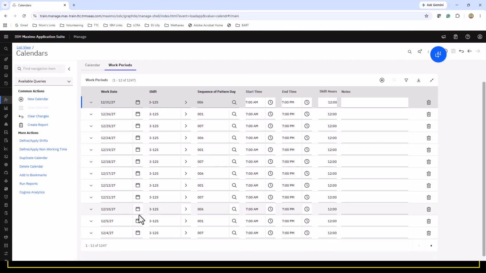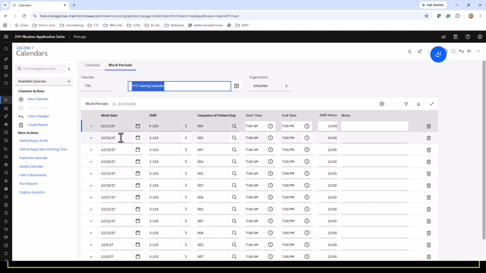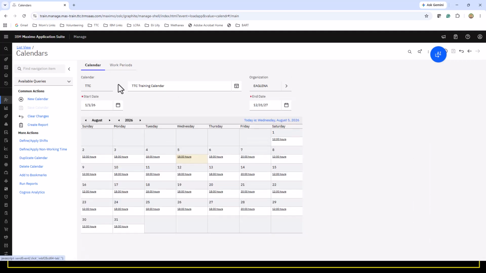When I save it, the resulting items are under this work period. This is what it creates, is it creates those work dates for each shift and all of the number of hours. So I can always come in here and extend this calendar. Some of my calendar days say they have 18 hours. Some of them have 20 hours.